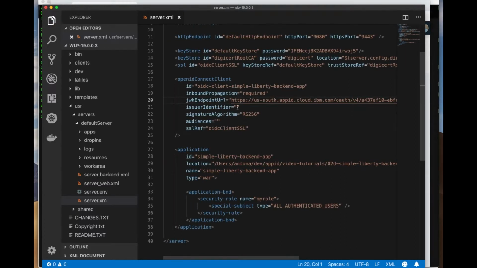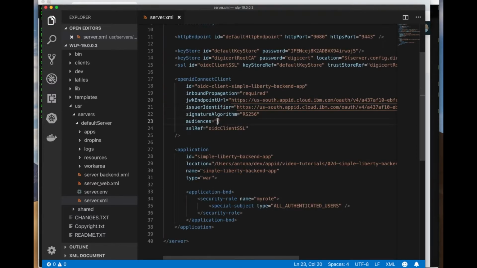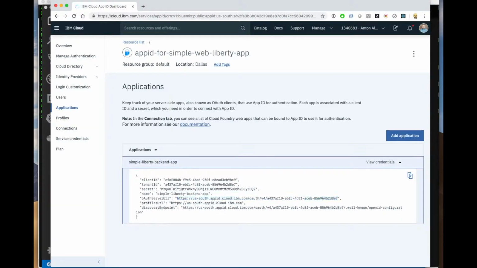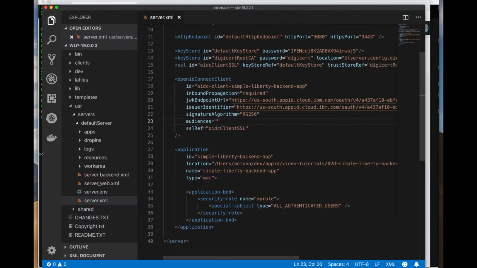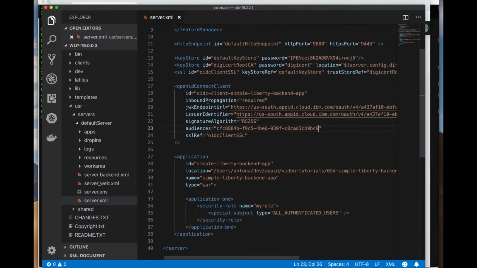Okay, my issuer identifier is going to be the URL of my App ID instance, right? And the audiences, so the default audience is the client ID. So you can just copy it. Essentially, by default, the token will be issued for the client ID. Okay, so I've configured my OpenID Connect client, and now it should be able to work.